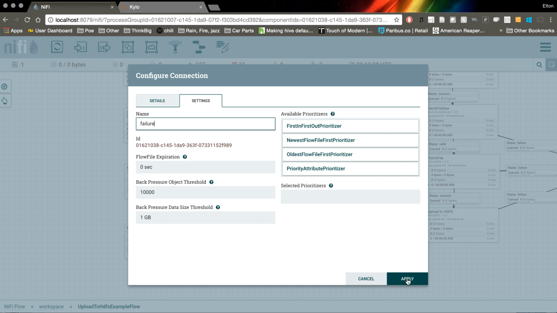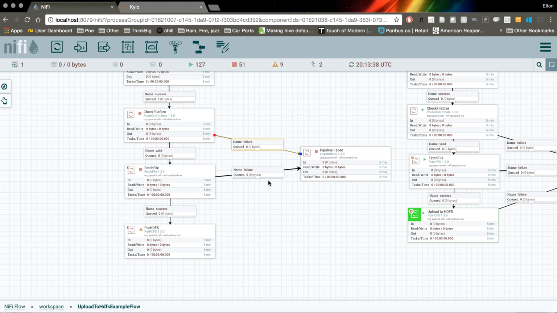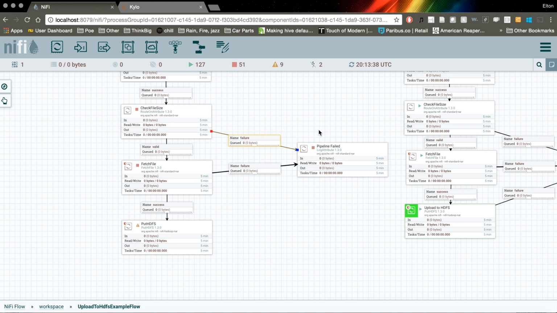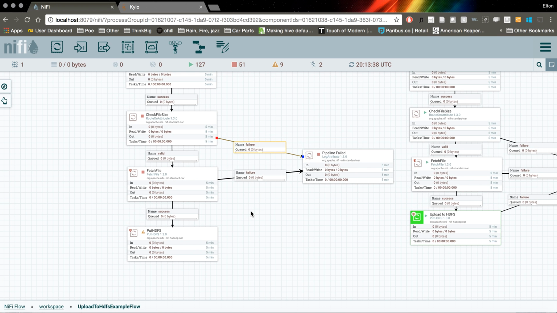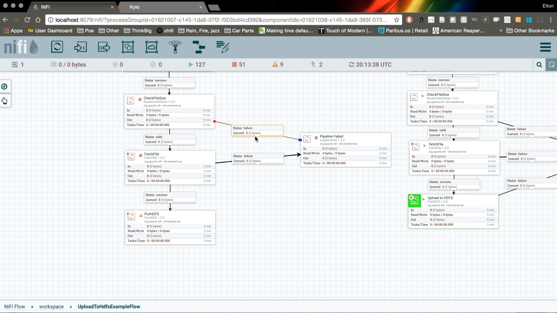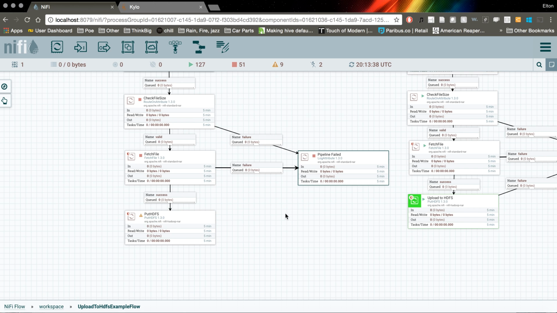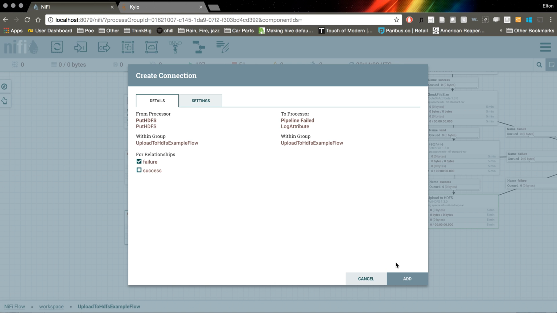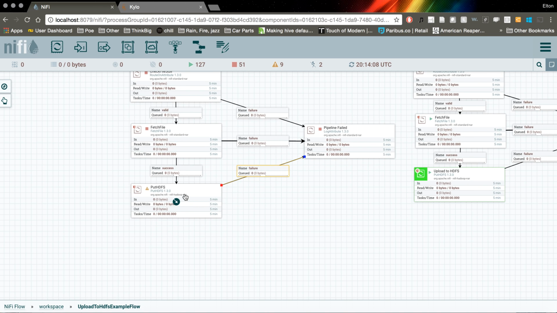by looking at the different processors' provenance and seeing what relationship or what route the flow file went down. If the flow file goes through any routes or any queues with the name failure, Kylo will flag the pipeline as having failed. So it's a good rule of thumb to just always rename these relationships. And then the last processor we have to connect is failure from upload to HDFS, or put HDFS.